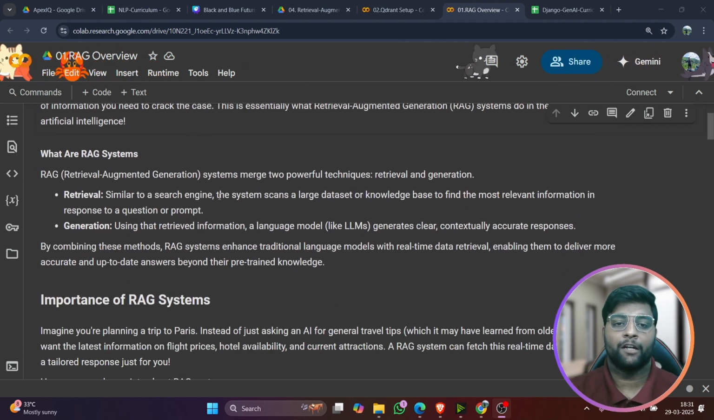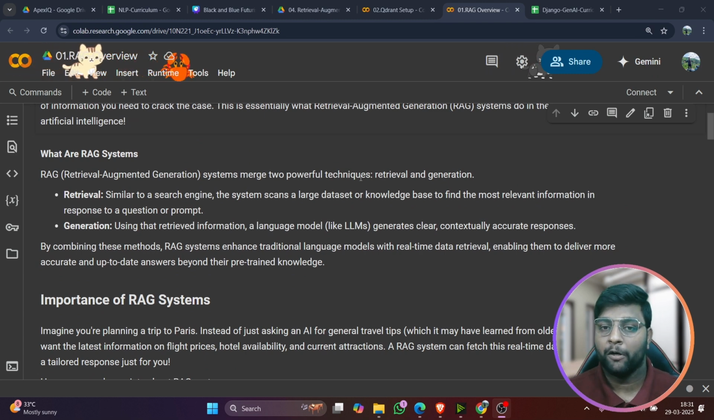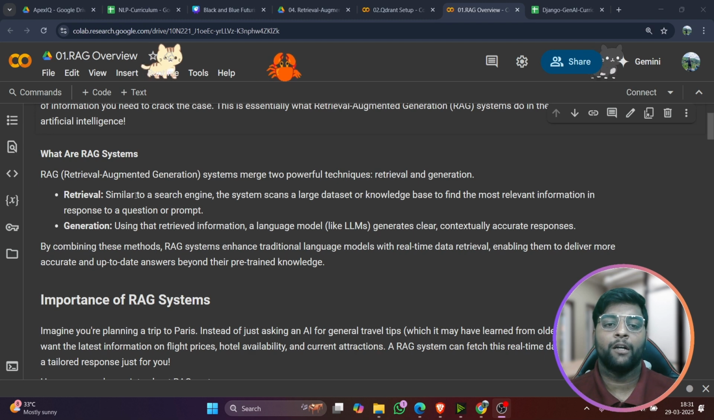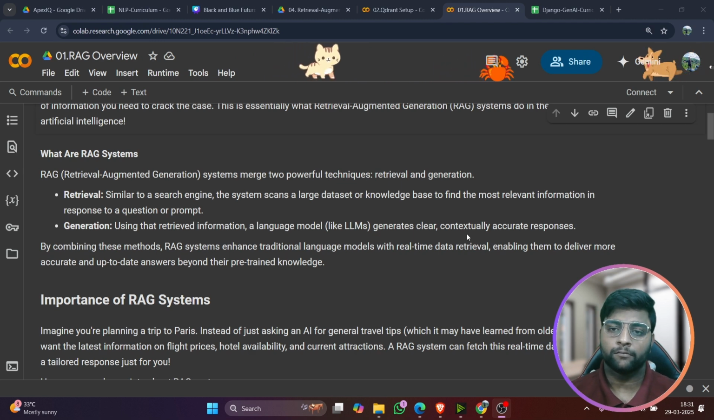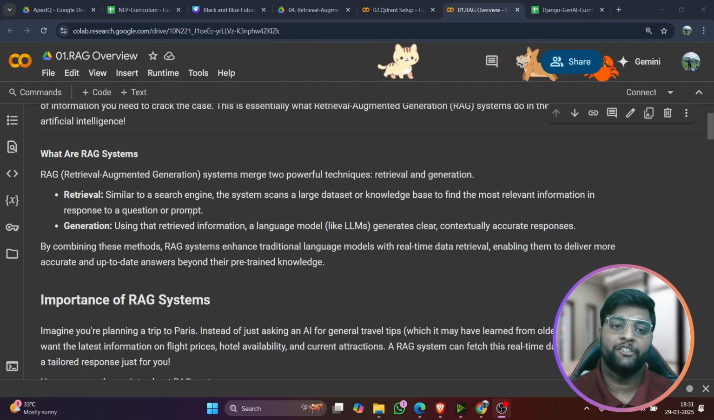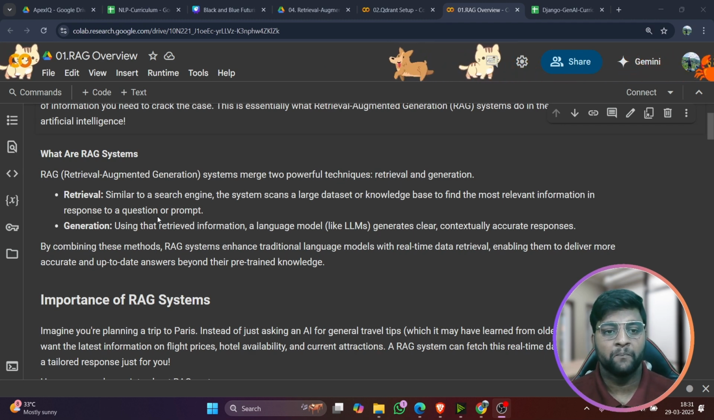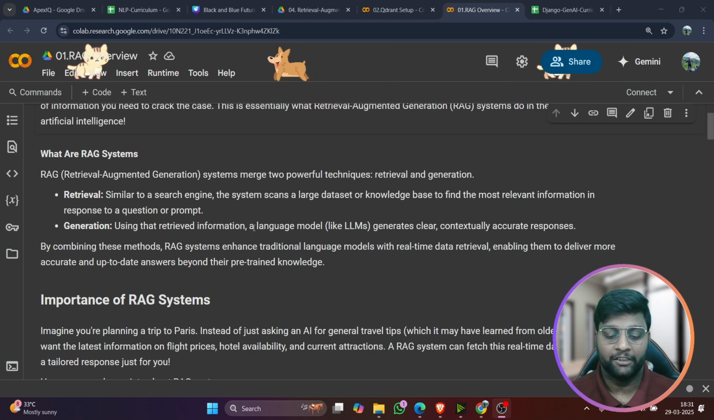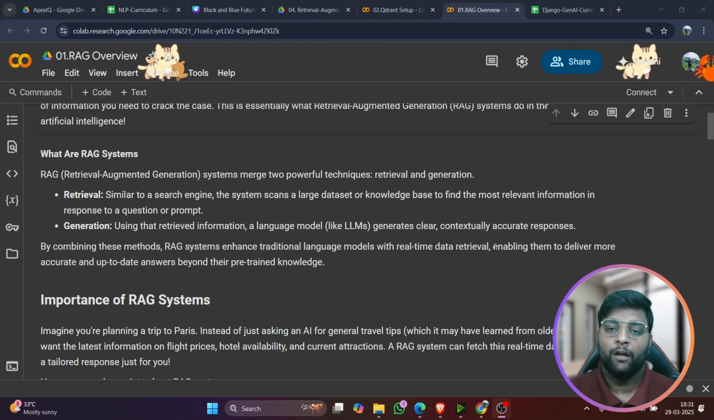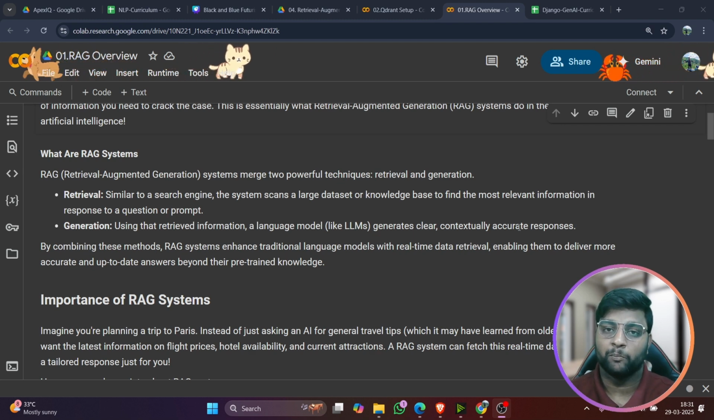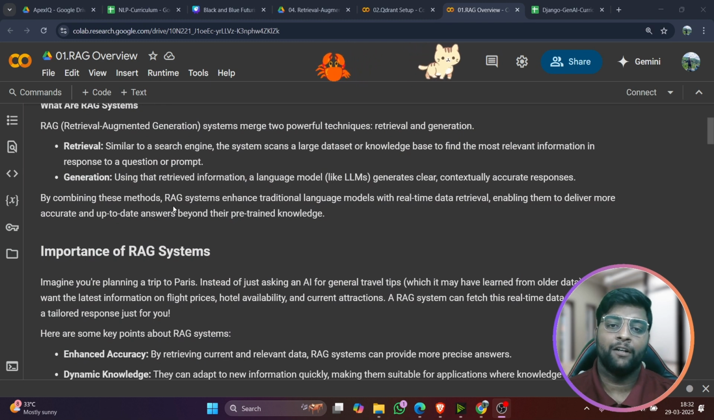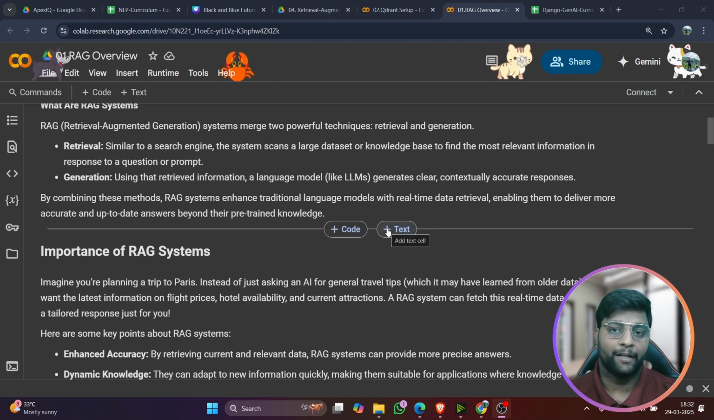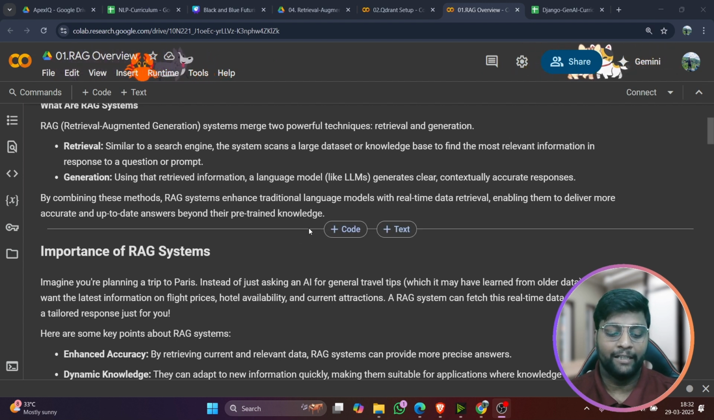What are RAG systems? Retrieval Augmented Generation systems merge two powerful techniques, retrieval and generation. Retrieval is similar to a search engine: the system scans a large data set or knowledge base to find the most relevant information in response to the question or prompt. Generation: using the retrieved information, a large language model generates clear and contextually accurate responses. So that is what normally happens here. The retriever first gets the information like a search engine does, and the generator will generate the answer. That's all.